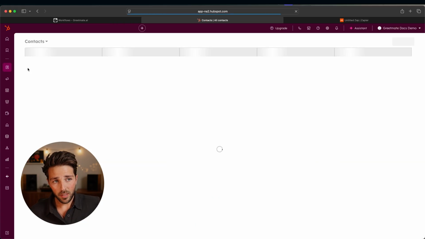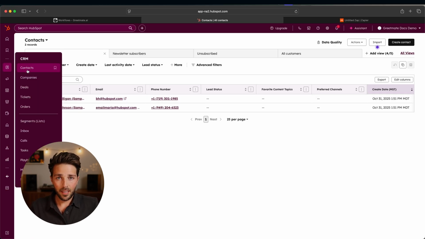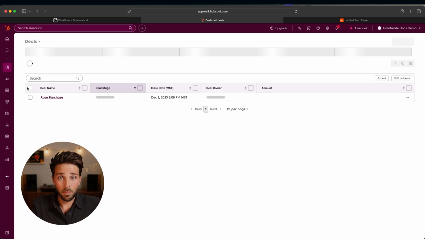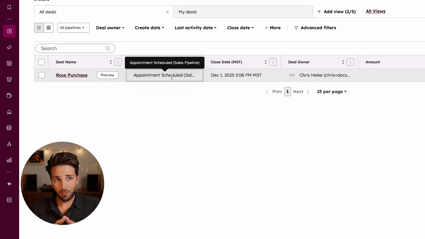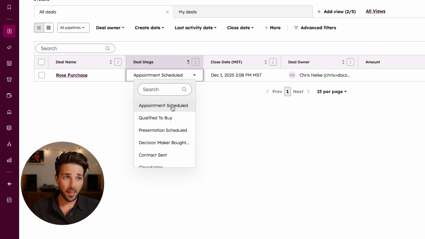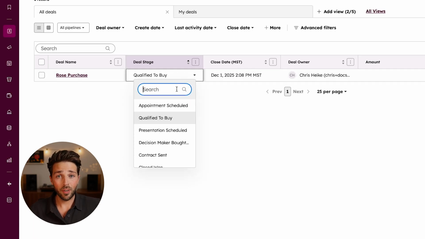In this demo account, I've added a couple of test contacts and I've set up a sample deal. This deal is linked to a contact, and in a real account, this would be your actual customer. So as you may know, HubSpot deals have different stages like appointment scheduled, qualified to buy, and so on. For this example, we're going to tell Zapier, in just a moment in the next step, whenever a deal moves into qualified to buy, start an outbound call with our Greetmate agent.